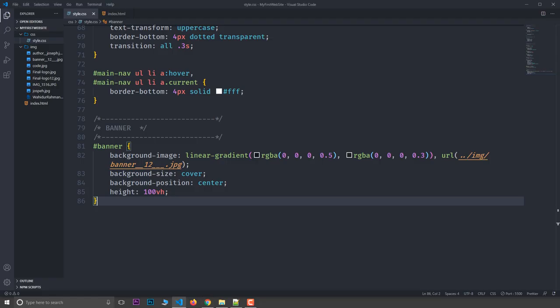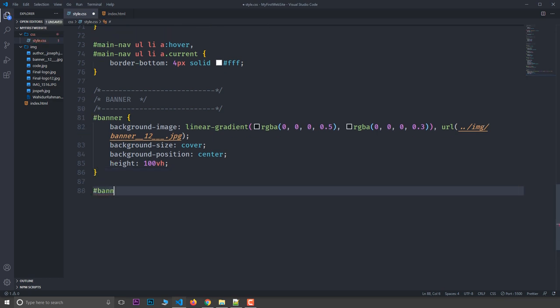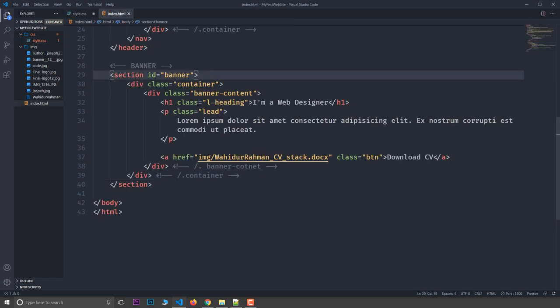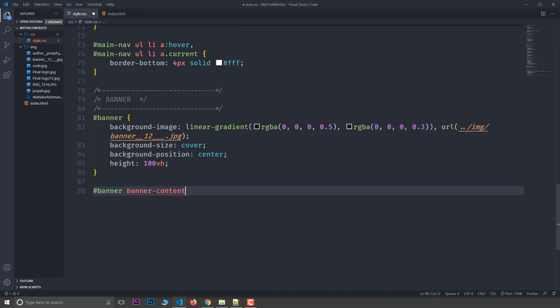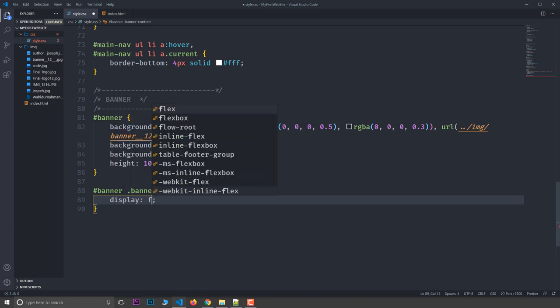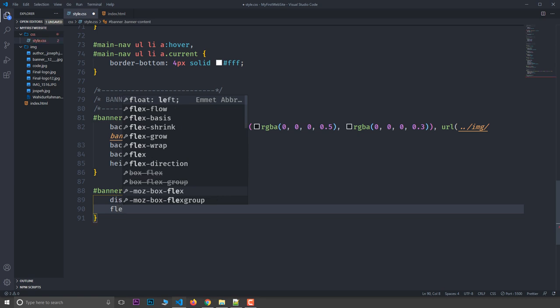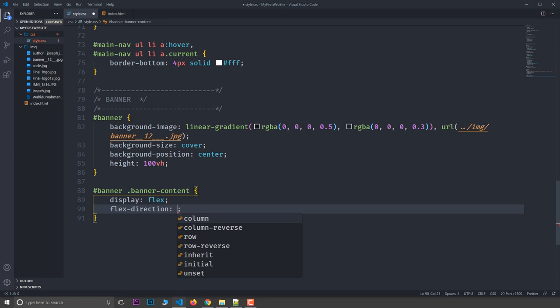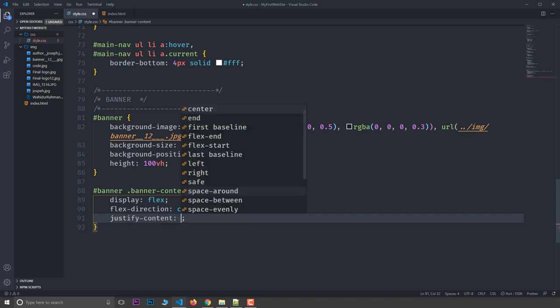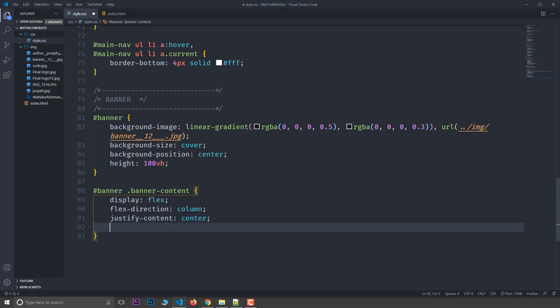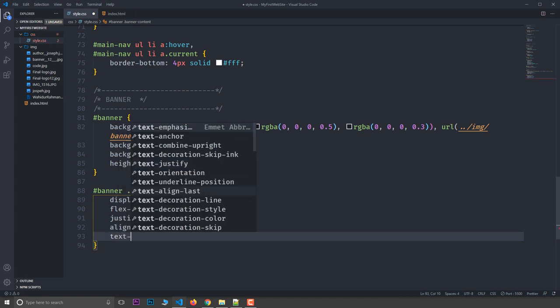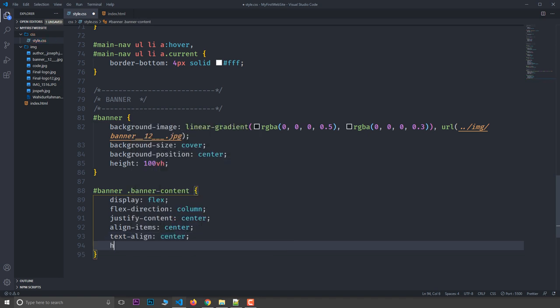Okay, and then our job is that we just use banner. And then banner content, I just use copy and paste here. Okay, we need the dot, because we must tell them this is an ID and then a class. I use display flex, we mean flexbox, right? Flex direction, and then we must use column, right? And justify content, we must use center, and then align items also center, and then text align also center, and height, which is really most important. I just use 100vh, okay.